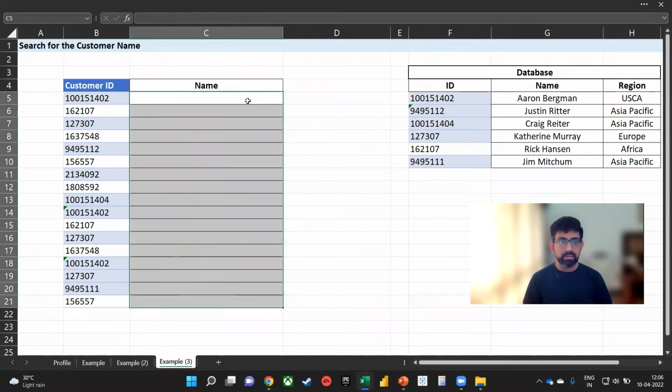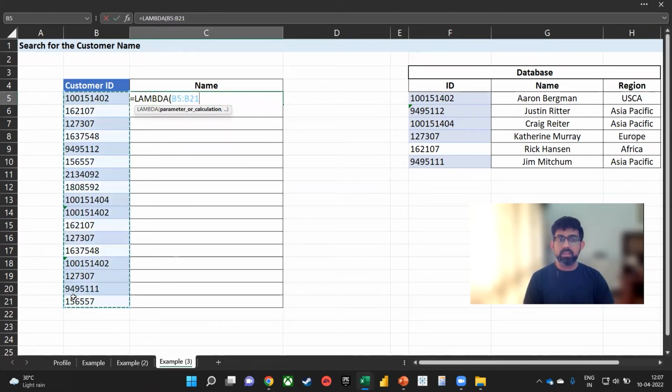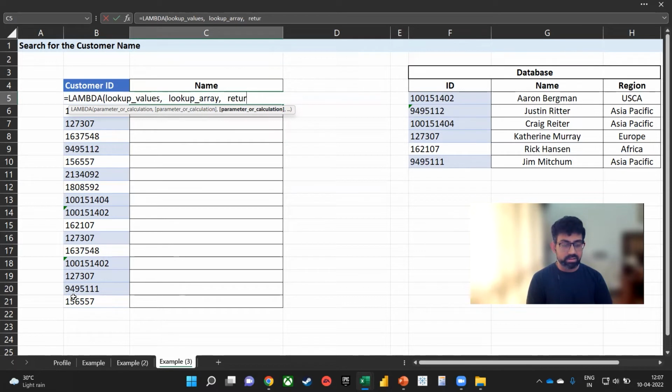And what I would like to do here is to say Lambda. Now there are going to be 5 parameters. The first one will be B5, B21, that is my lookup array. My second parameter will be, so lookup values followed by my lookup array. And then we have our return array. This much we had done last time as well.